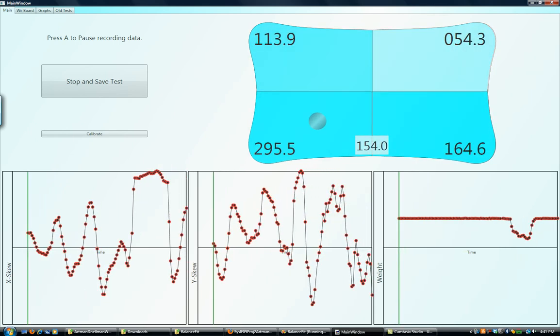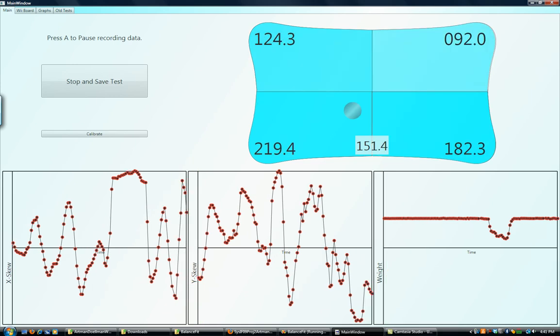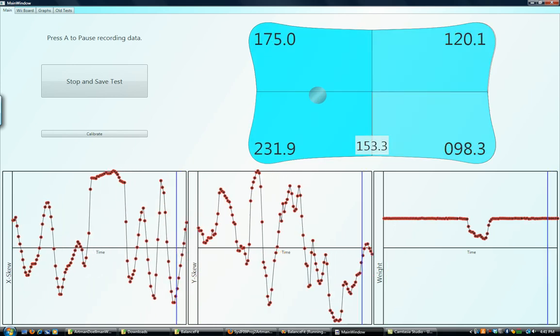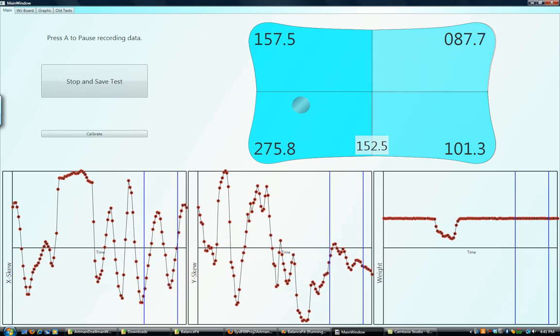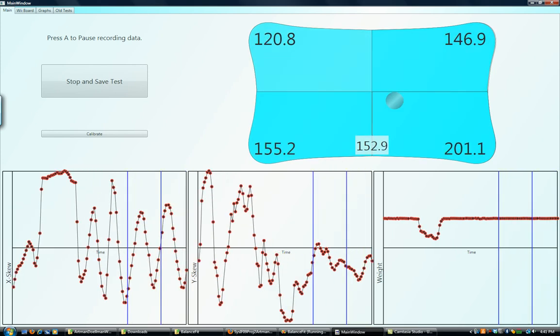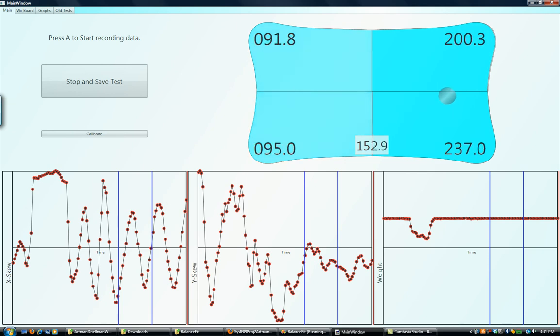And then you can press the B button to trigger a moment. It gives you a blue line. And you can press the red button again to stop, and that gives you a red line, and then you can press stop and save to save this.